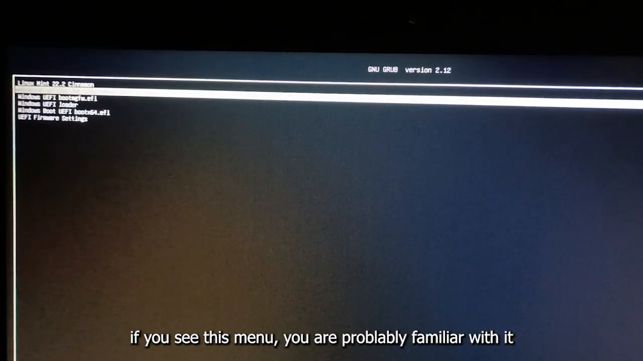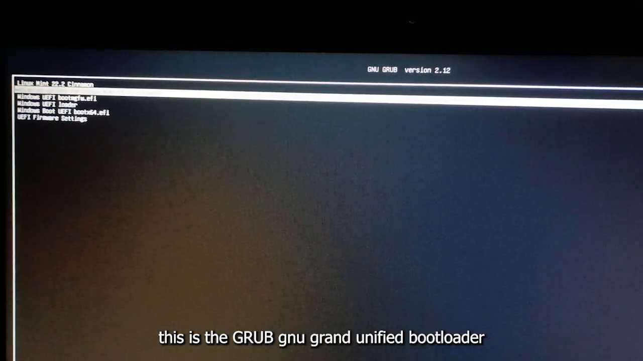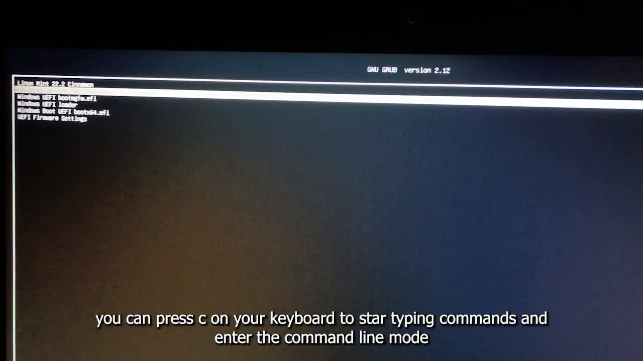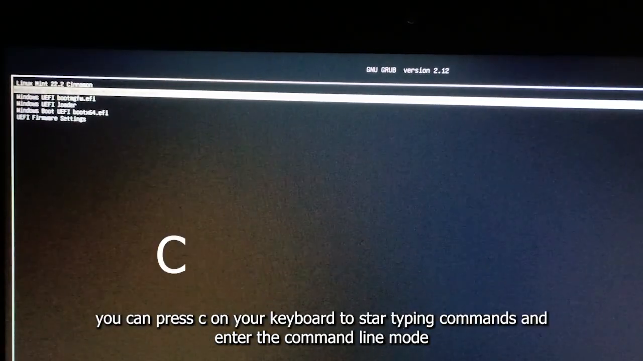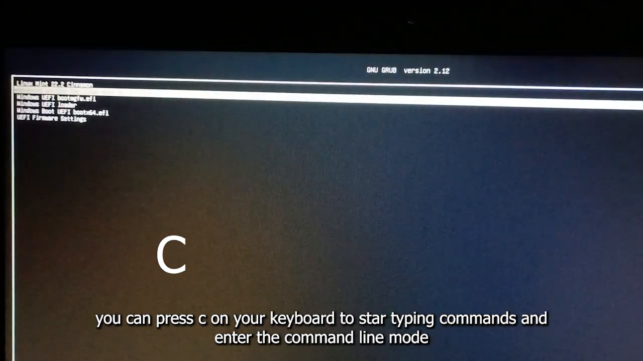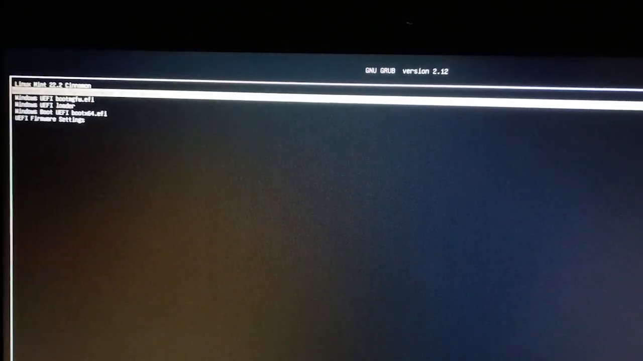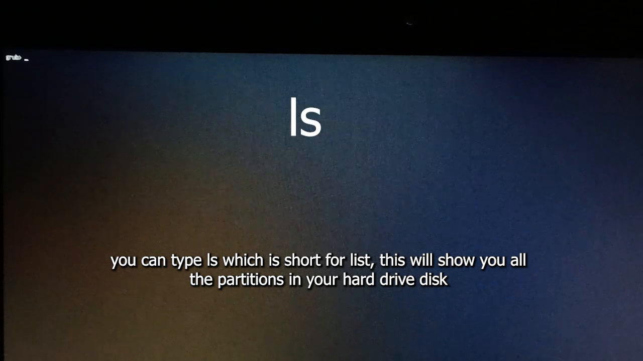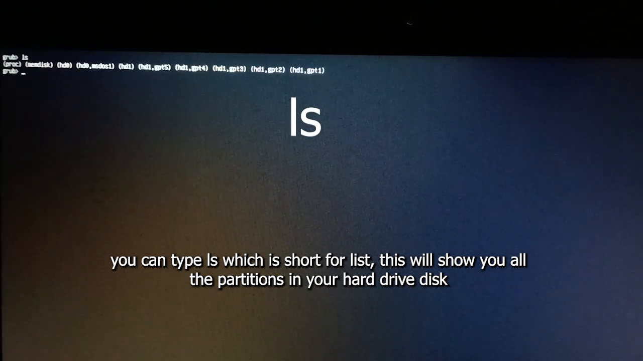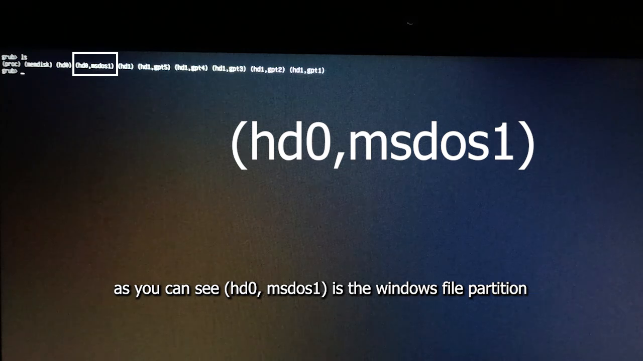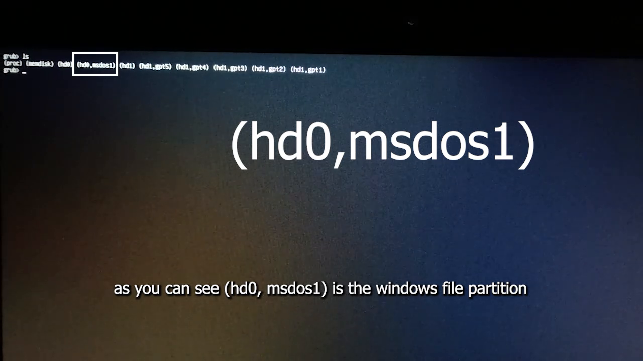If you see this menu, you're probably familiar with it. This is the grub, GNU Grand Unified Bootloader. You can press C on your keyboard to start typing commands and enter the command line mode. You can type ls, which is short for list. This will show you all the partitions in your hard disk drive. As you can see, hd0,msdos1 is the Windows file partition.